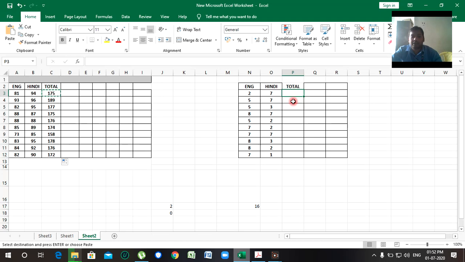See here, the sum of 7 plus 2 is equal to 9. The number and formula have been copied, but see here, its cell address is N3 plus O3. Now see here, this value is A3 plus B3, and this cell address is N3 plus O3. The formula has been copied but the cell address has been changed. This is called the relative reference. Now you can drag and it will move.